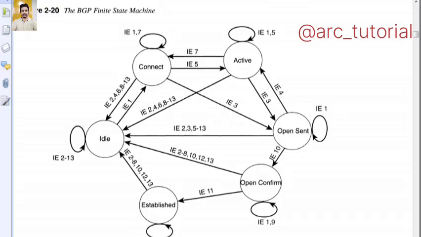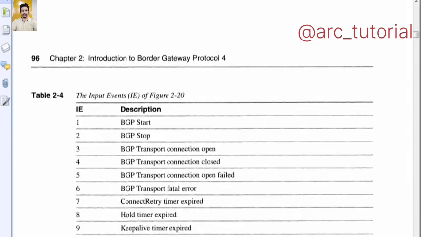Have you understood it or not? You can even check it here: input event 7, connect retry timer expired.